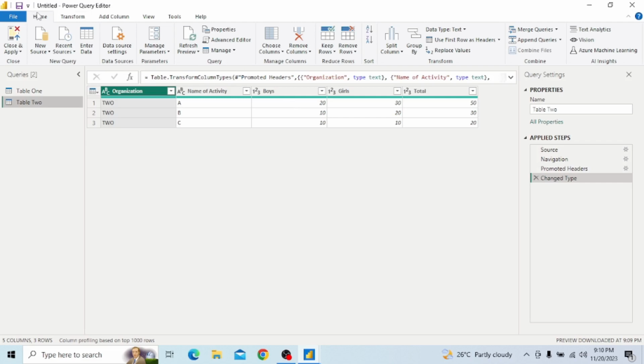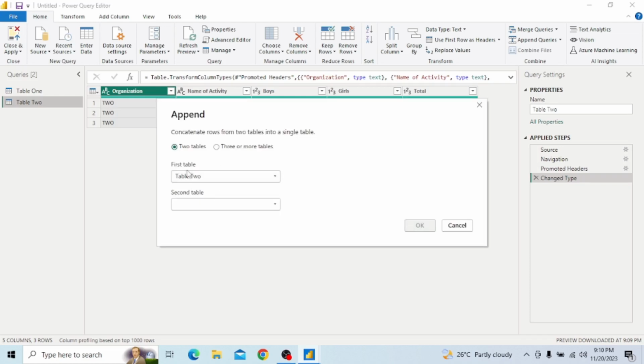It's easy. Just go up here to Home, and you go to this top end here. You see Append Queries, and you click. It says Append Queries as New, and you just click. Now once you click there, another space is going to open like this. Amazing. And it says concatenate rows from two tables into a single table.